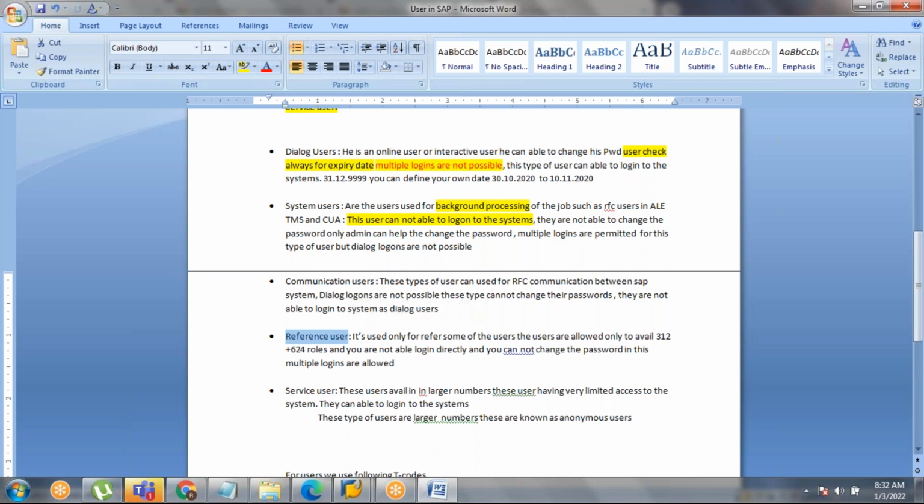Is the reference user chargeable? No, it is not chargeable. Only the live user is chargeable. ABC is the live user, XYZ is the reference for ABC. XYZ is not doing anything. He just gives reference to ABC to add 312 more roles in his bucket. If you create any reference role or reference user, there are no charges.